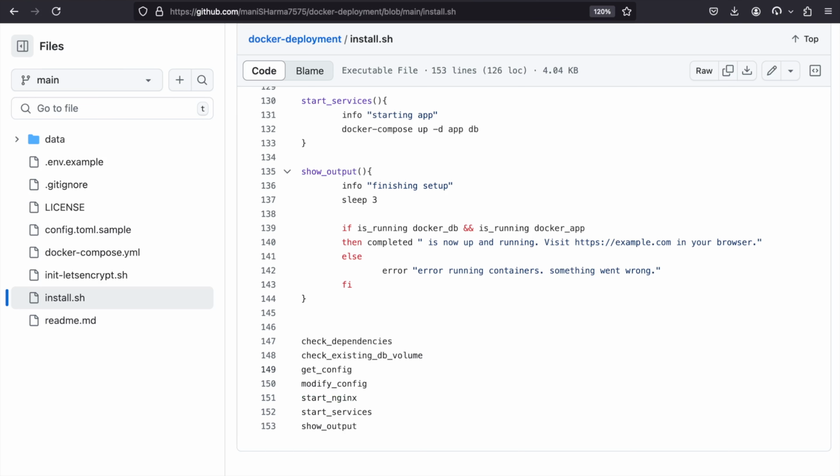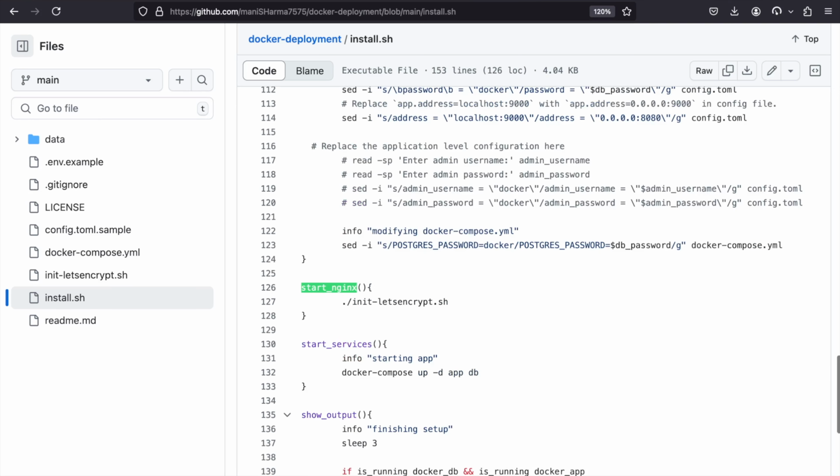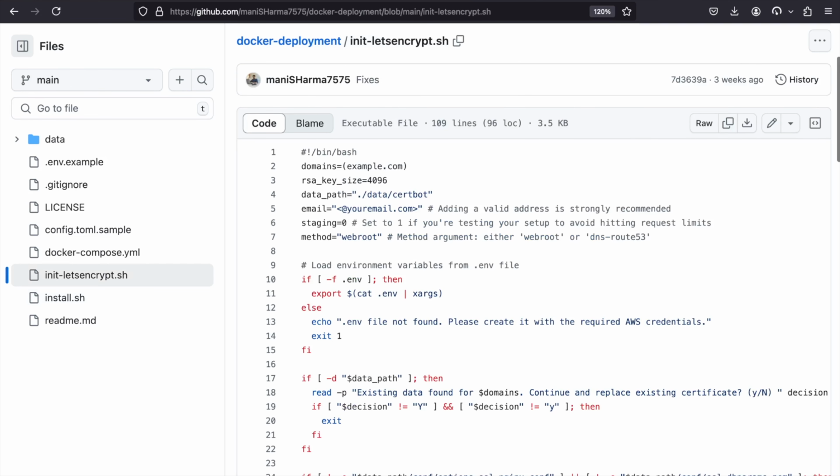So start Nginx is calling this script, which is init-letsencrypt.sh. In this script we have to pass some configurations, which are the domain name, your data path, email, and staging, whether you are downloading those certs for the staging environment or not. That will help you avoid hitting request limits.